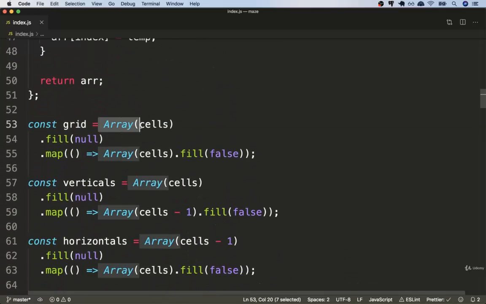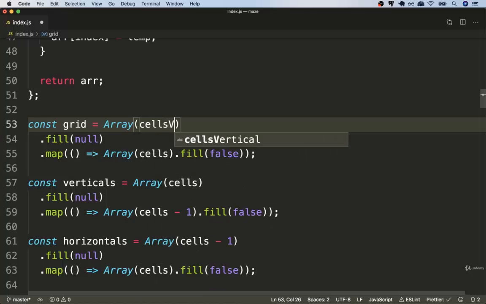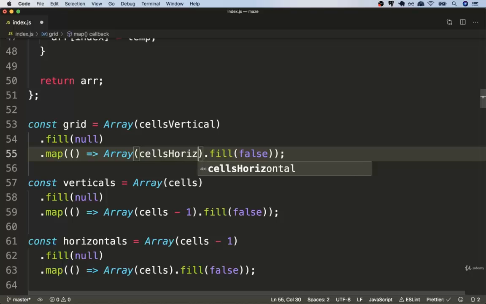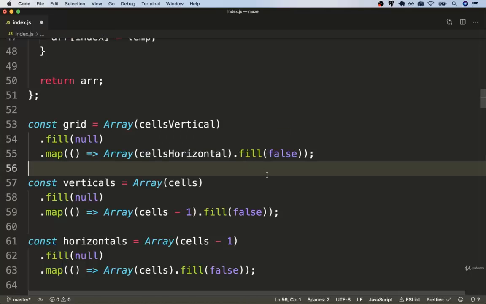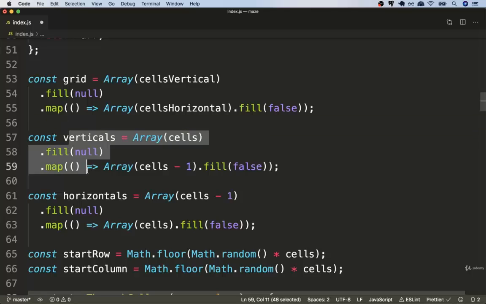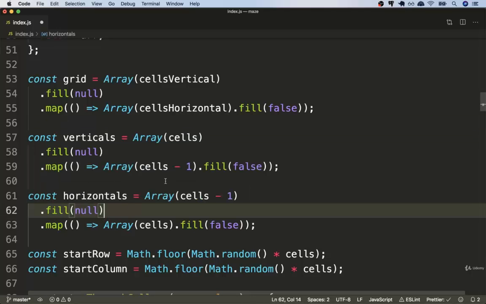So I'm going to update the first call to array cells right there to cells vertical. And then the second one will be cells horizontal. Because remember, the inner array we have inside the map statement is building out each inner row. And that's going to be the number of columns we have, which is tracked by the cells horizontal variable. Now we can update the 2 other arrays that we generate in an identical fashion.